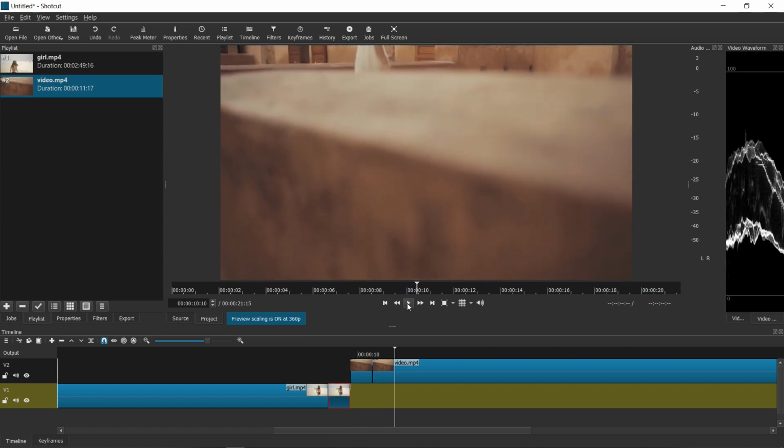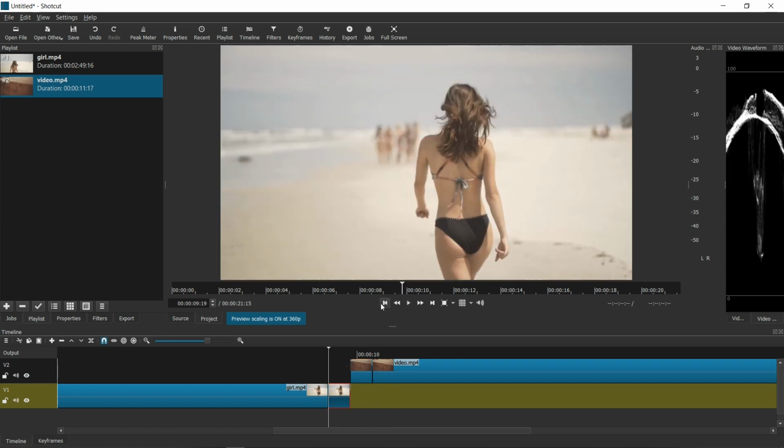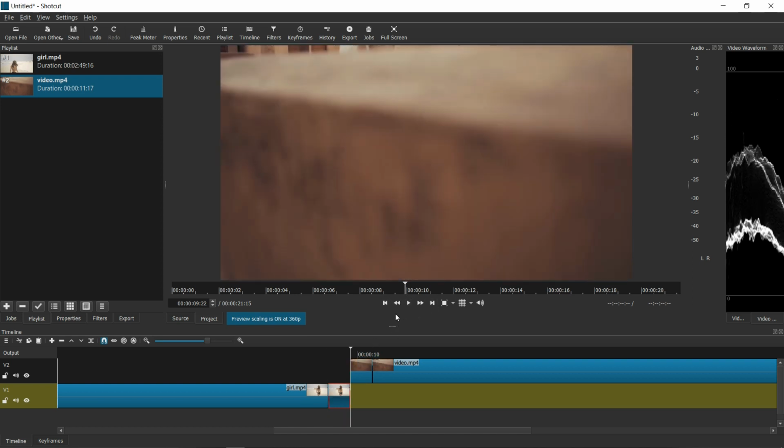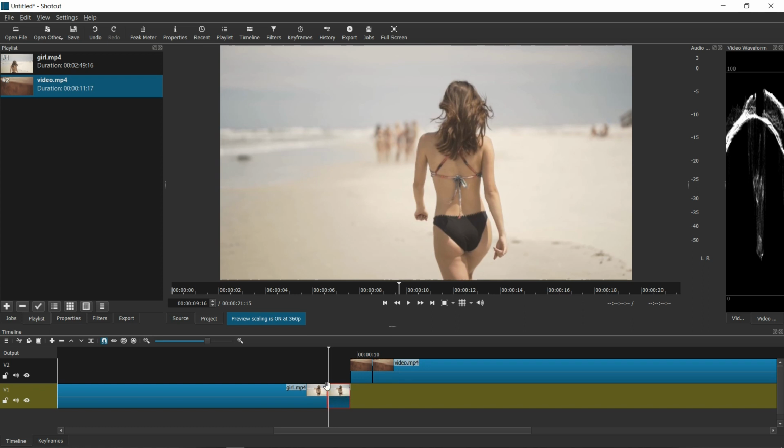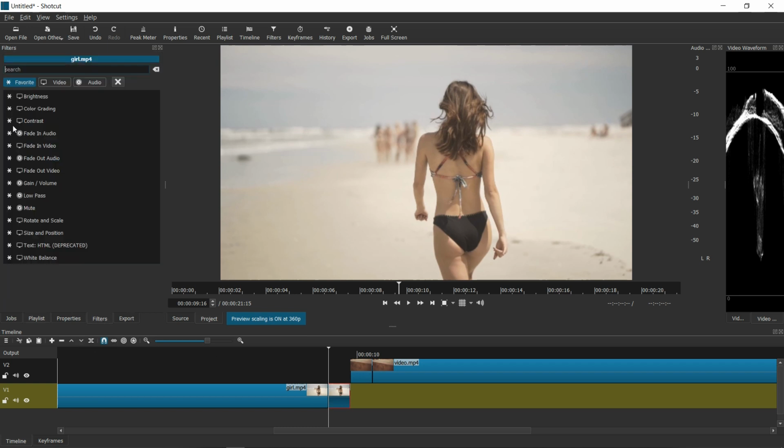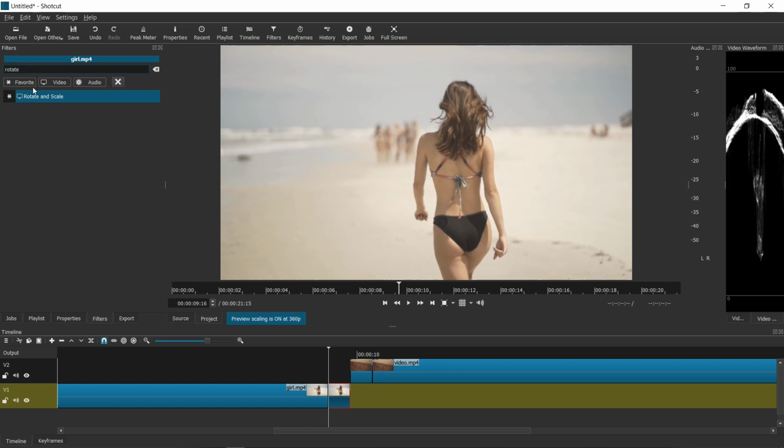So let's start with the first one. There are two movements that we want to focus on. The first one is the spinning movement. The second one is for it to blur when it gets to the end of the clip. With that particular clip selected, we're going to go to filters, and we're going to choose rotate and scale.